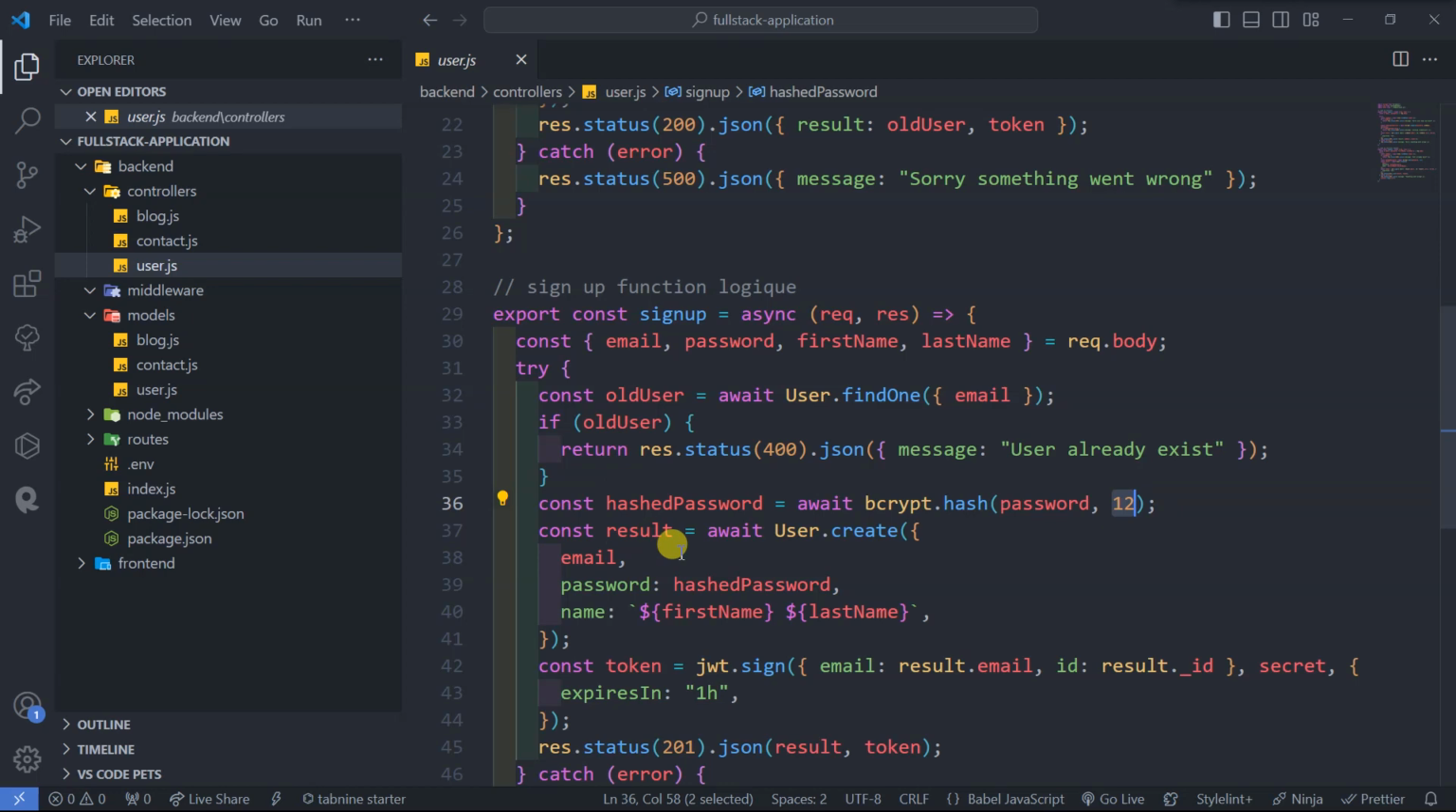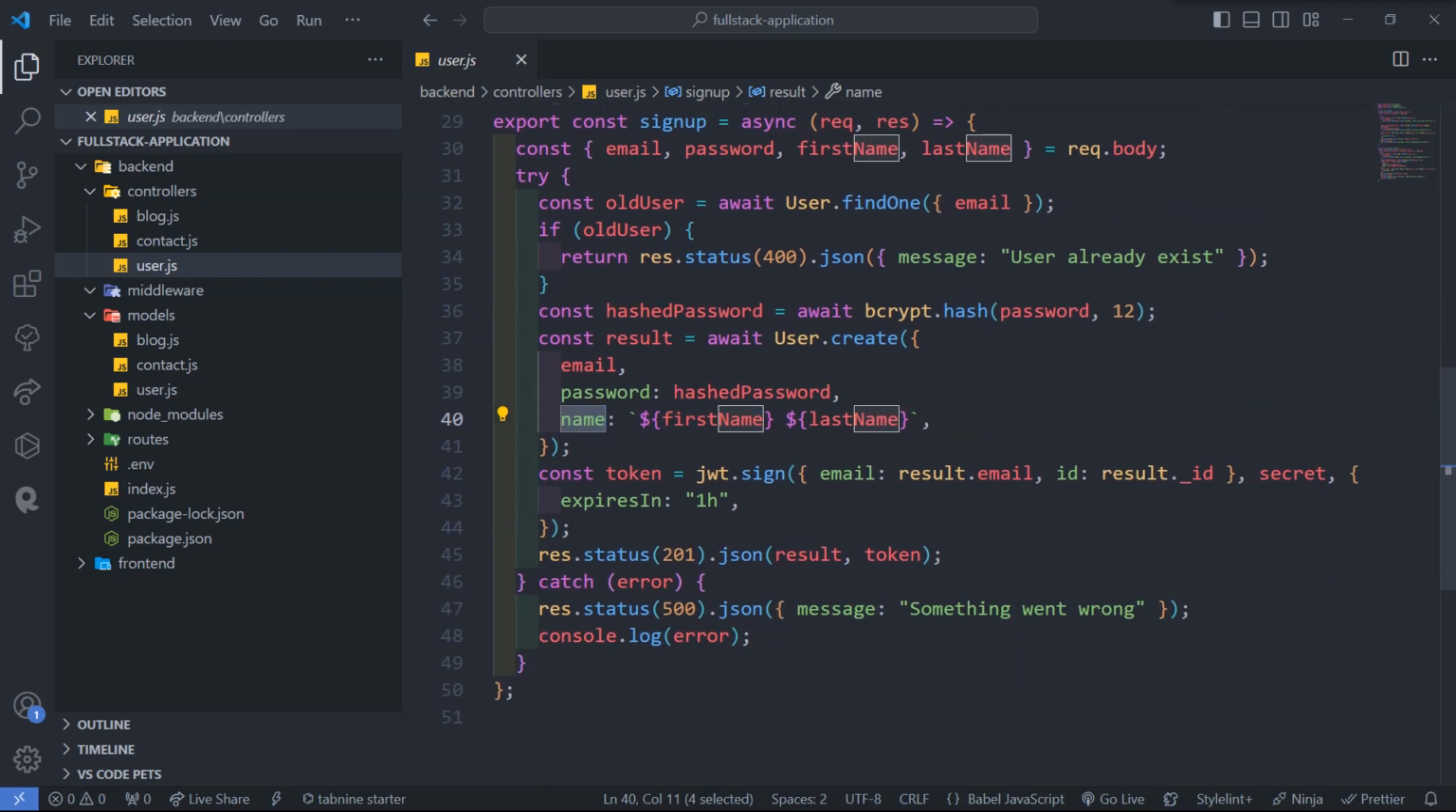Next, const result. The result is going to await User.create. For that case, it's not an old user, it's a new user, and we want to create him. We first create his email. Next, the password, and that password will be hashed immediately. And then for name, we use this template literal, this backtick, to add his first name and last name, so the two are concatenated under only name. Then we have a token. A token here enables us to sign someone in on a browser for a specific time given.